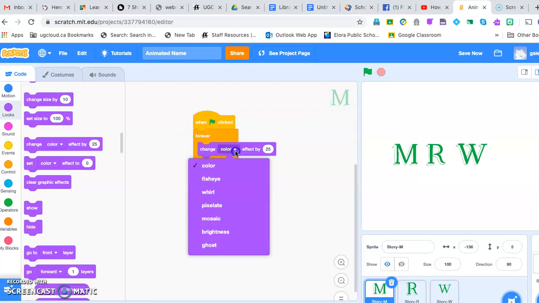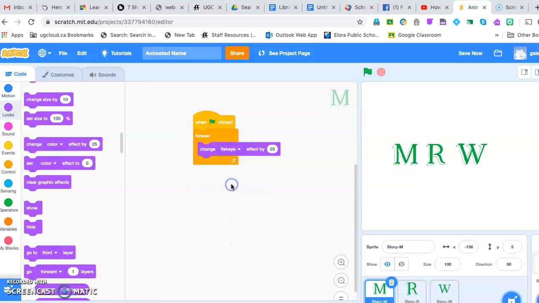If you'll notice here when you drop down the menu, you're going to see a whole bunch of other things. If you want to test what those other things are, you just hit the green flag and run. So fisheye is pretty cool. Whirl, that's super cool as well. So there's lots of fun things that you can check out. I'm going to be boring for right now and stick with color.